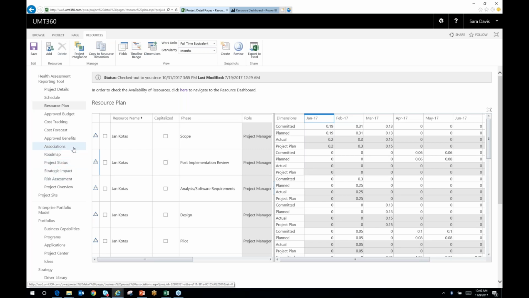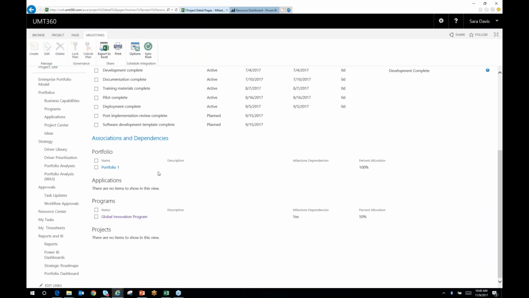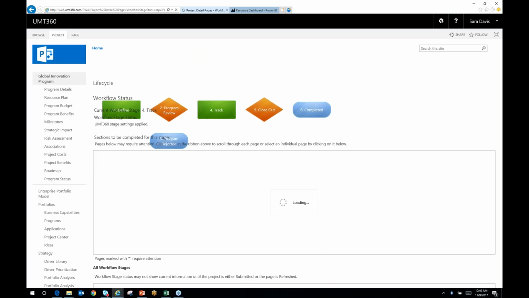Now, what I'm going to do is move from this project level here. So I'm going to use the associations feature, and I'm going to go to a program that we've defined in the system. So I'm going to roll up to the Global Innovation Program, which this project is relating to.